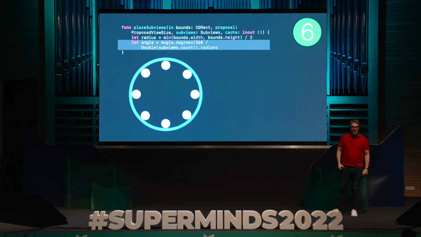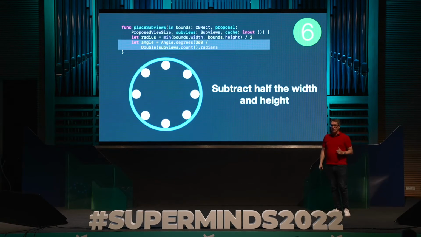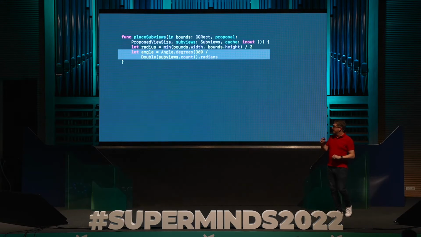What we really want is them to be just inside the circle, so they aren't clipped off the sides of the screen. That would look strange. And so we'll just subtract half the width and height of our views. And that's step 6. Whew. Come for the Swift, stay for the math.